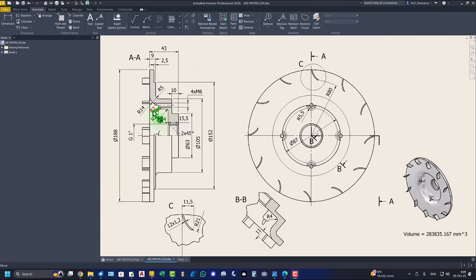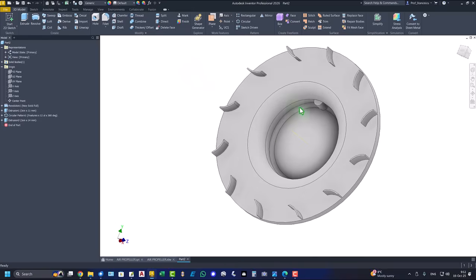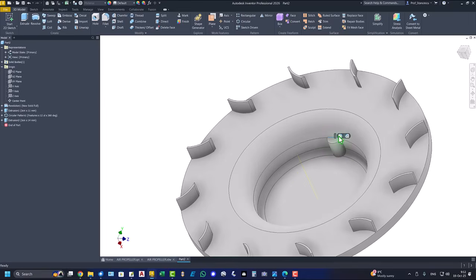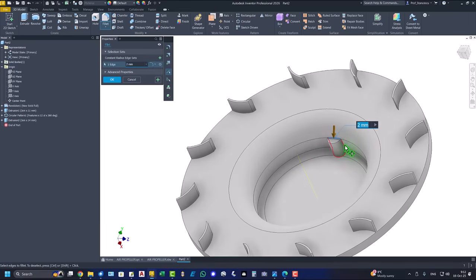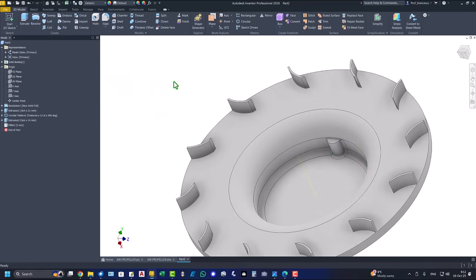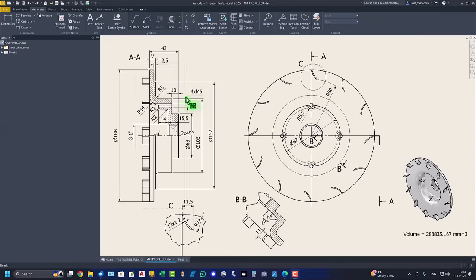Now you see radius 2 fillets on this feature. We select this for fillet 2 millimeters and the other. Okay. Now we apply this hole of metric 6, which will be all around for 4 times, together with the other features.